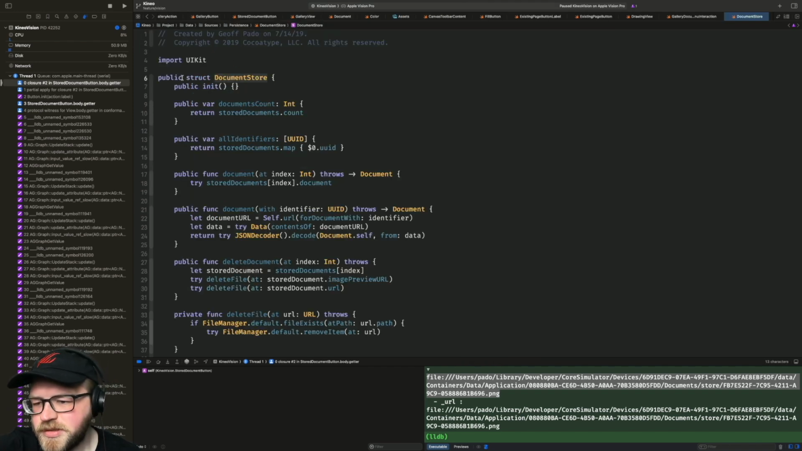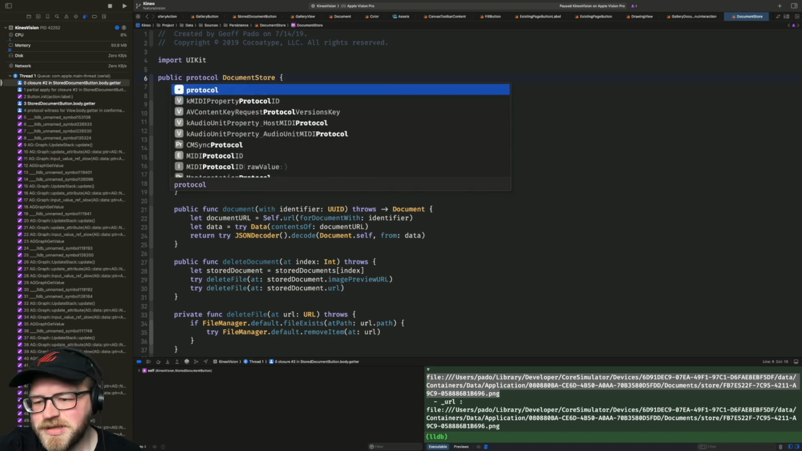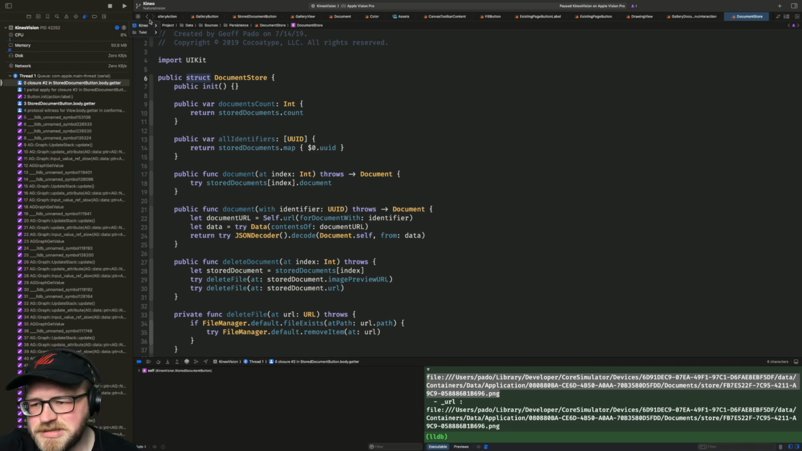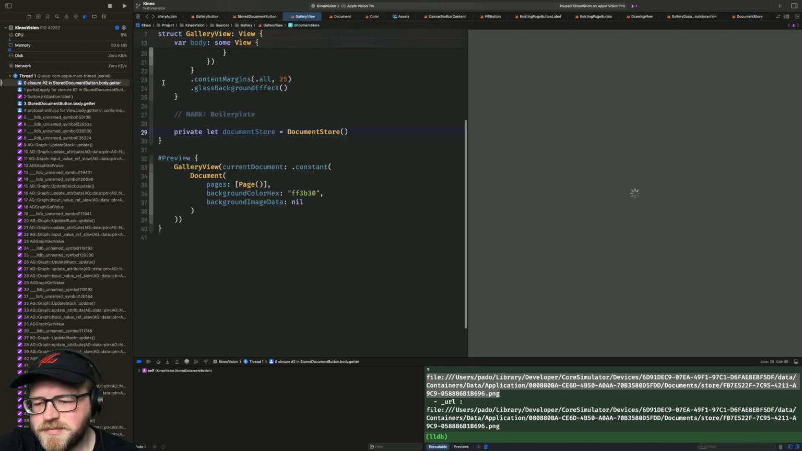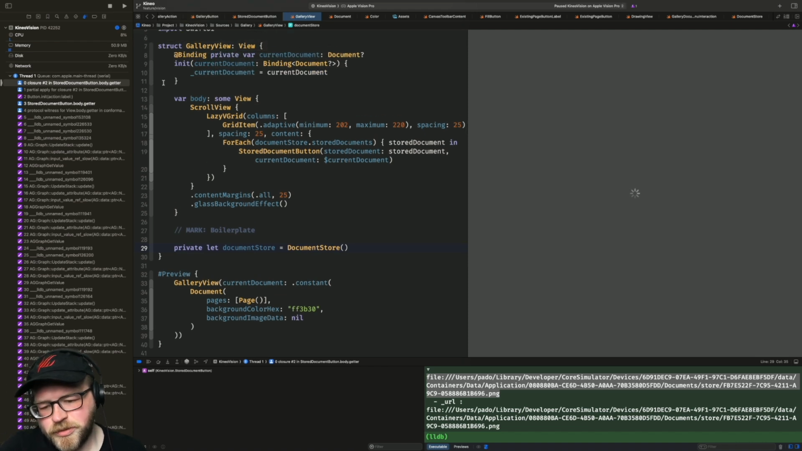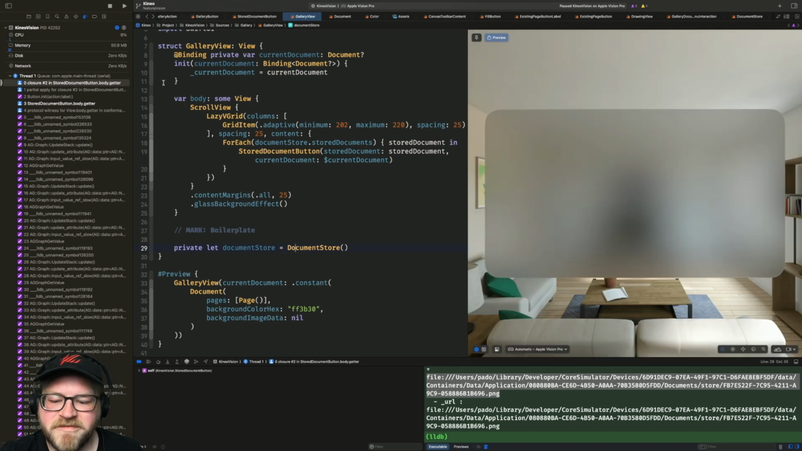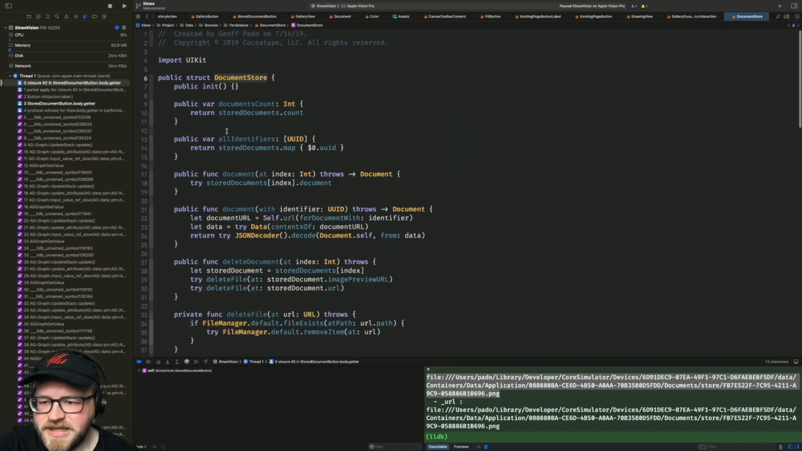How dare you? Public protocol document store. No, I don't want to do this. I don't want to do this. Because yeah, what I should do is I should make that a protocol. Everything is going to be based on this protocol of document store, and then we can have like a real document store versus a preview document store. But then I got to do all the things. I got to make it actually work. Fine.